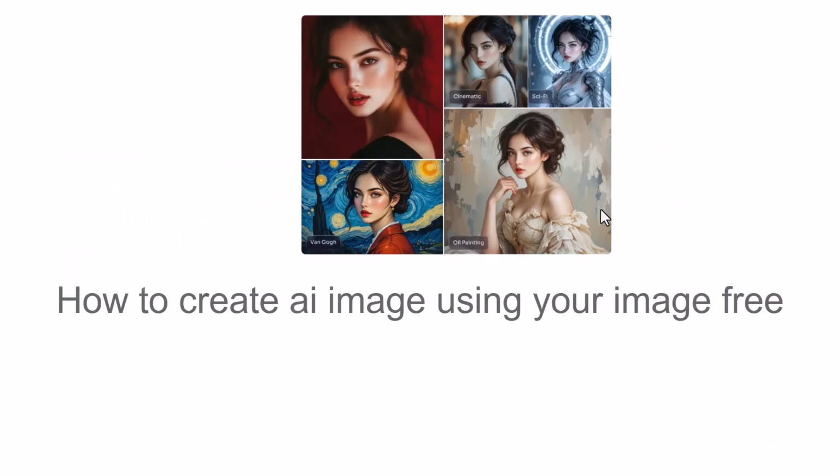Good day to everyone. Today I would like to share how to create AI images using your own image. It is free. Let me show you how to do that.